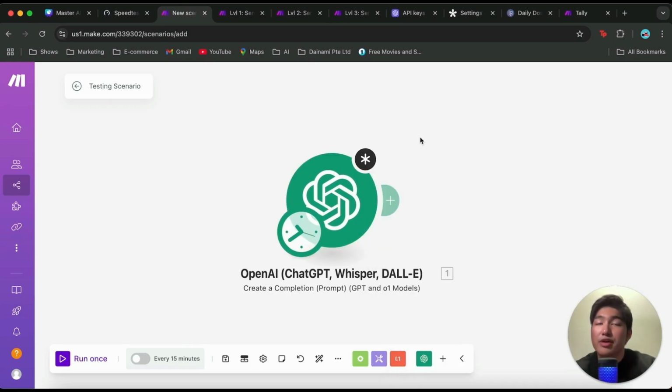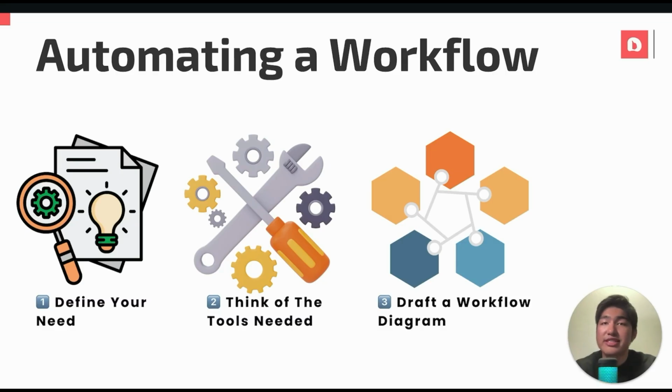And so to better help you understand, we'll be creating 3 different scenarios today from level 1 to level 3 to showcase the power of AI automations and all of the functions in Make. So now before we return to Make to automate a workflow, there are a couple of steps we need to think about before every single automation.